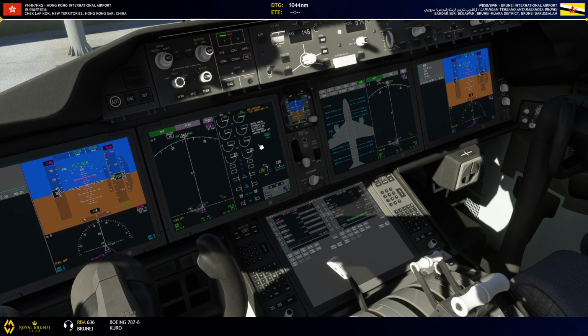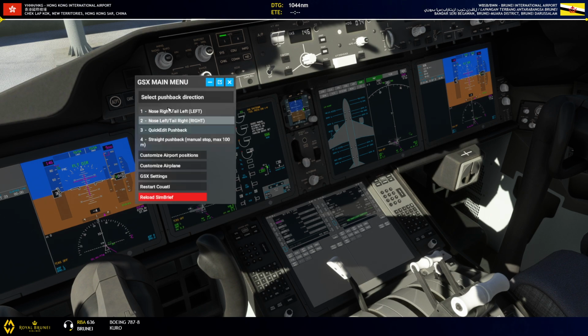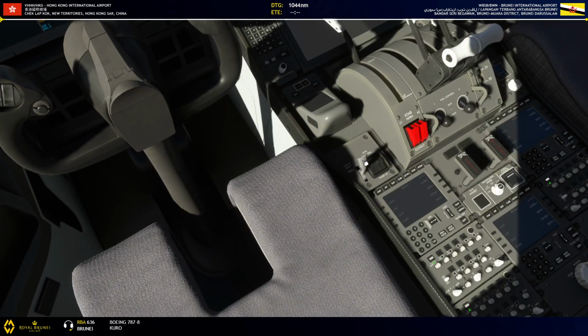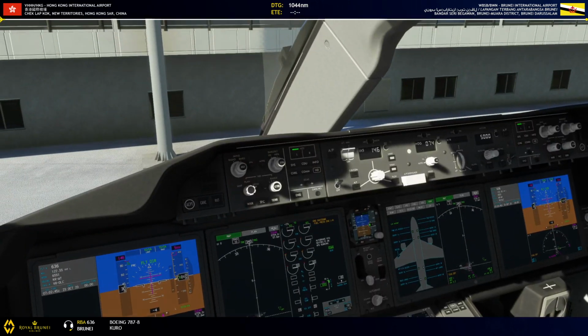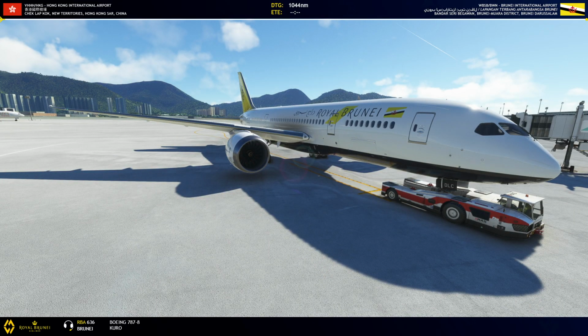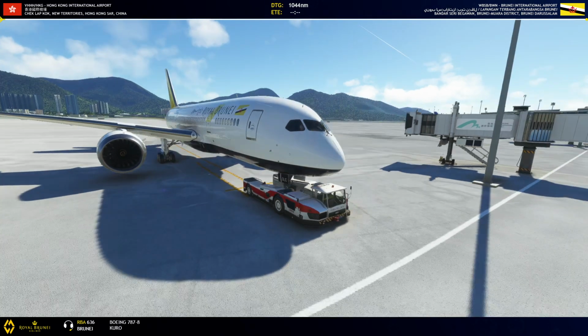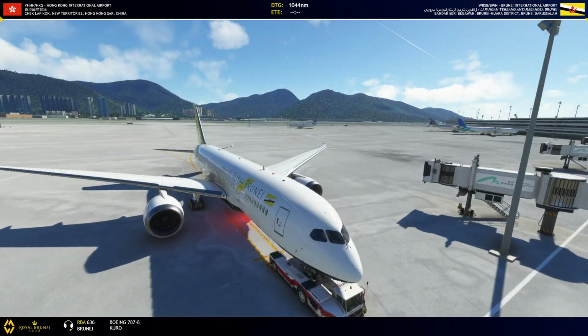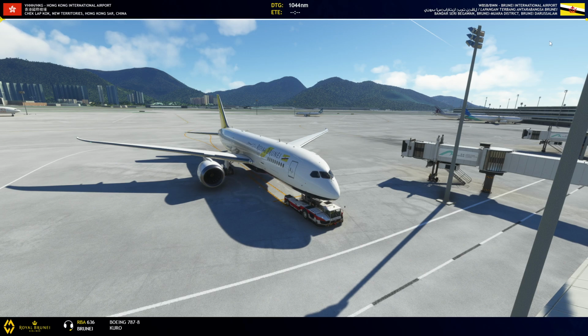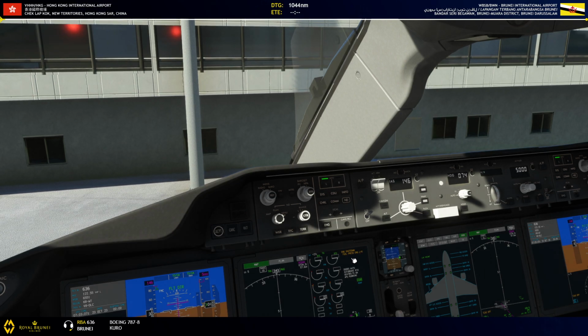Red cap 238, contact Hong Kong Tower 118.2. 118.2, Red cap 238. Hong Kong ground, Bahia 217, runway located with Juliet 6. Bahia 217, taxi to gate 135 via Juliet 6, Juliet, Hotel, Victor, Bravo, Bravo Niner. Bravo Niner, Bahia 217.